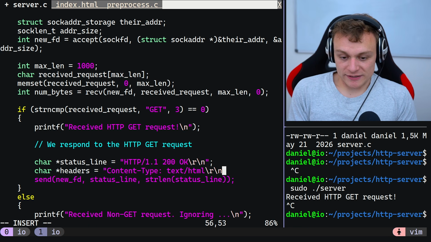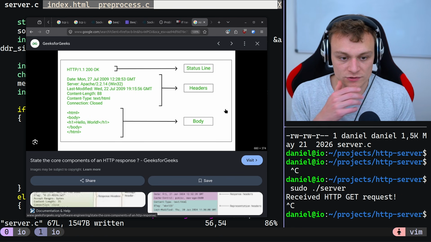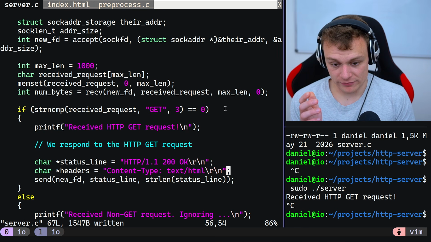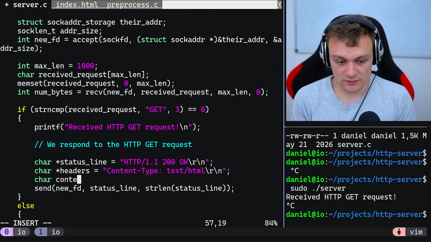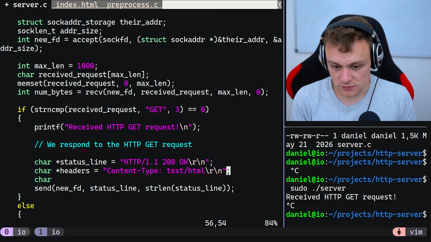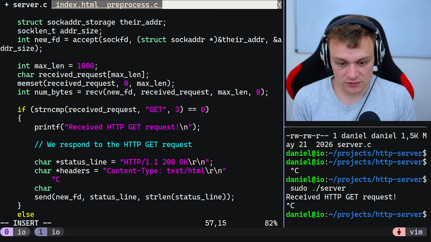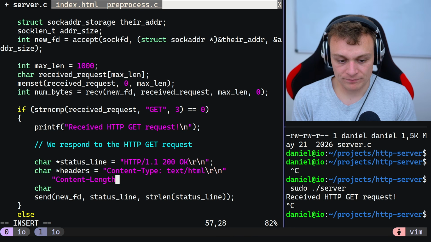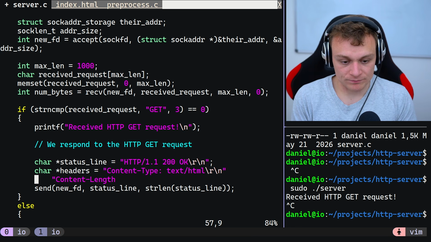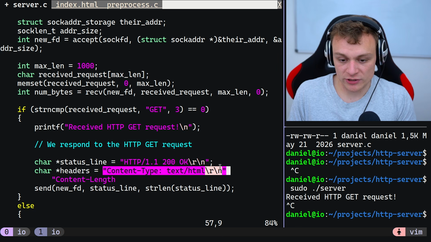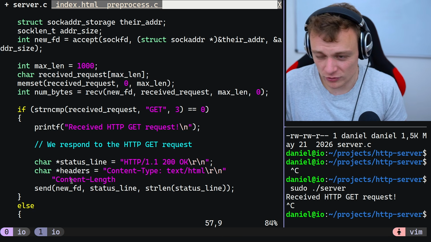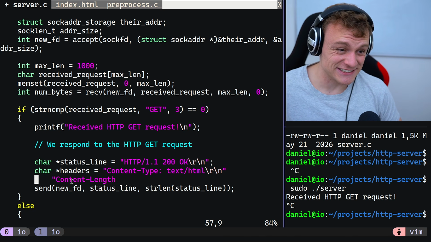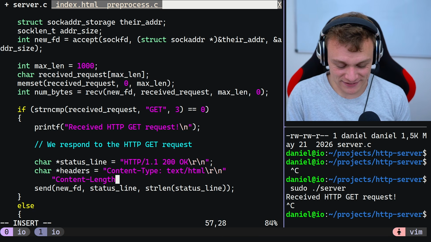Okay, \r\n, and then we do content length. And let's just send some dummy something dummy-ish. We can also continue the string down here, content length. By the way, this is something I learned from you guys. So if you have two strings and they are separated only by a new line here outside of the string or spaces, then they are concatenated by C. This is called string concatenation. I don't know. I think that's it.